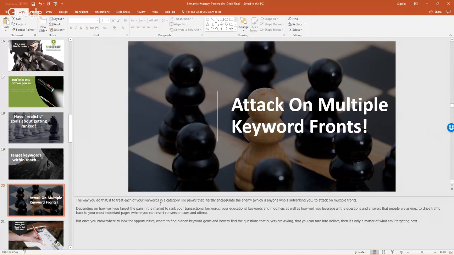The analogy we used before with chess, it's all about attacking on multiple keyword fronts. And you have to treat your keywords and your categories like pawns. You have to encapsulate the enemy or anyone who's trying to outrank you. Now, depending on how you target that pain, you want to find the best transactional keywords and know the difference between educational and transactional. You want to target all the modifiers and how well you leverage those questions and answers that people are asking for to drive traffic. So we'll show some tactics that we do inside of our training to showcase that.